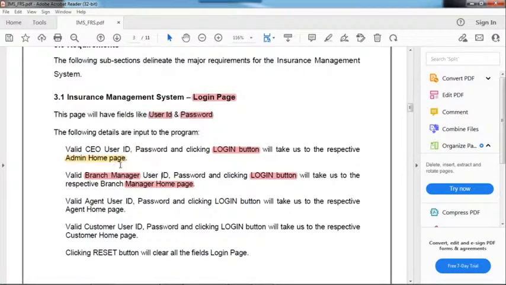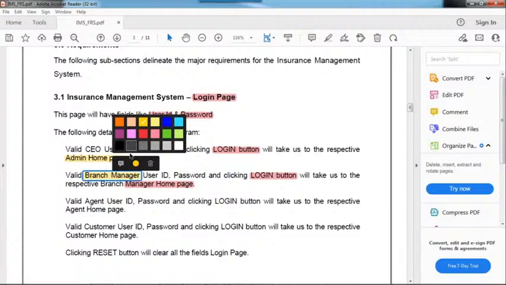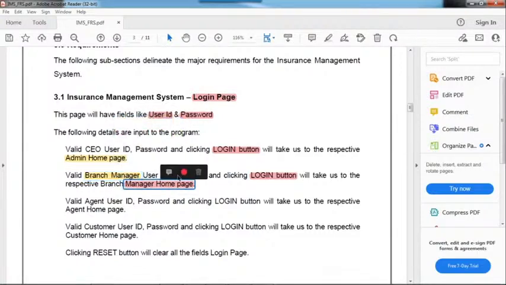So you are able to see the admin home page. If you log in as a branch manager, what page should come? The branch manager home page should be displayed. Like that, they will provide you the requirements. If you log in with an agent, what page should come? The agent home page should come. So see here, we are not depending on the code. We are depending on the requirements.